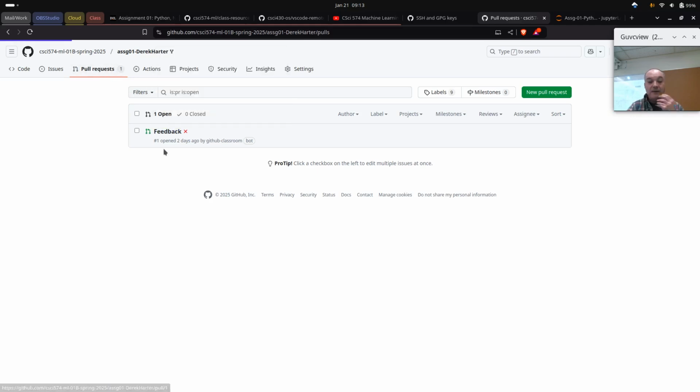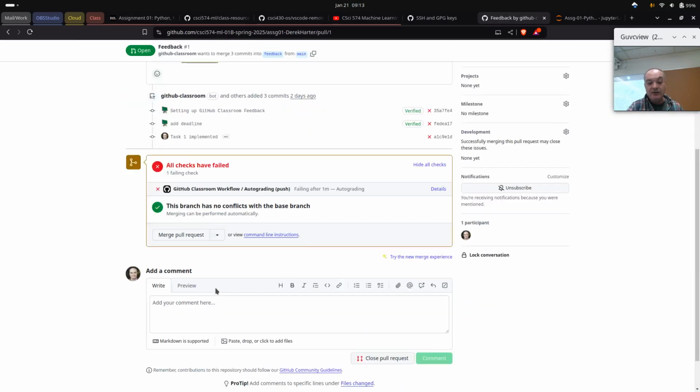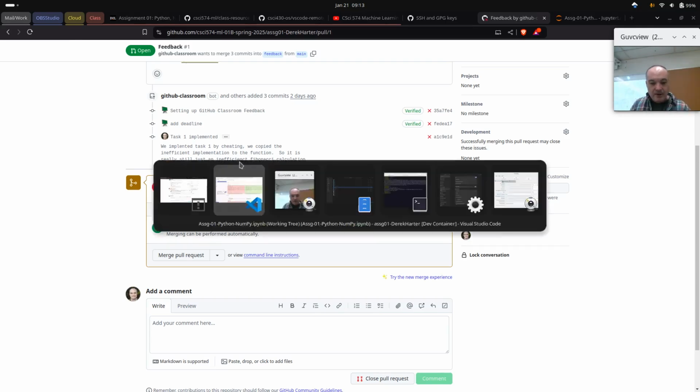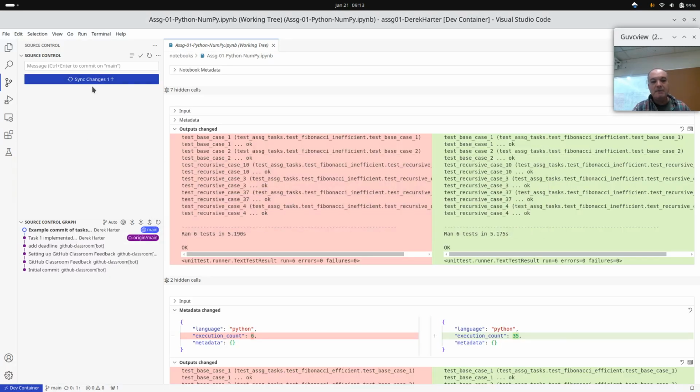There should always be a feedback pull request created for you. Every time you push a commit, I will see it in your feedback pull request here. So to push a commit, you can hit the sync here. That will actually push it.